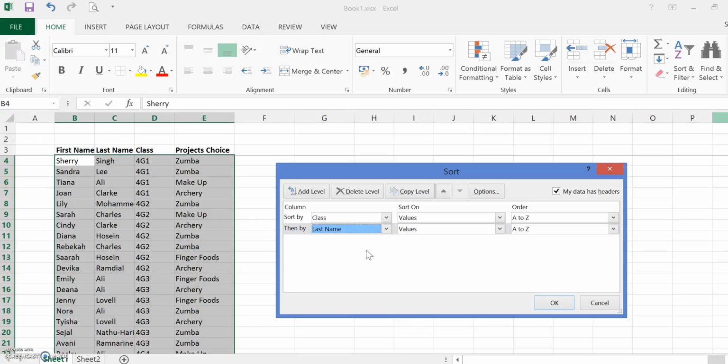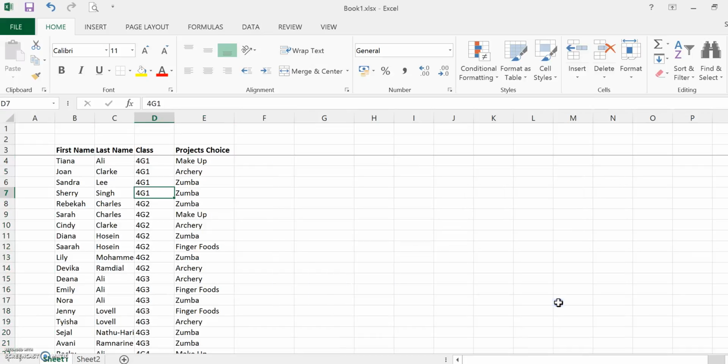Usually when we sort names, we sort the last name first and then the first names. So I'm going to add another level to sort by first name. This will allow students with the same last name to be sorted properly in ascending order. Notice all of them are sorted in ascending order. So I'm going to click on OK.